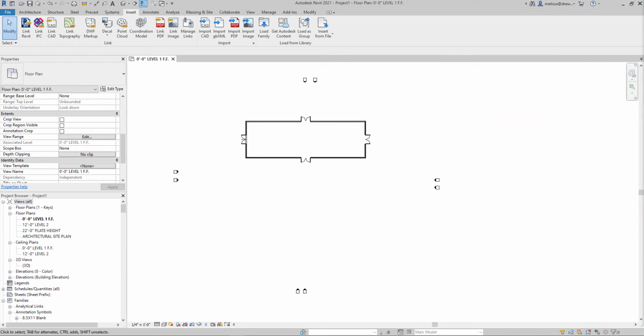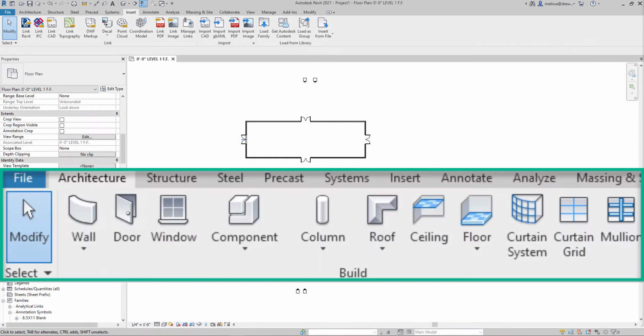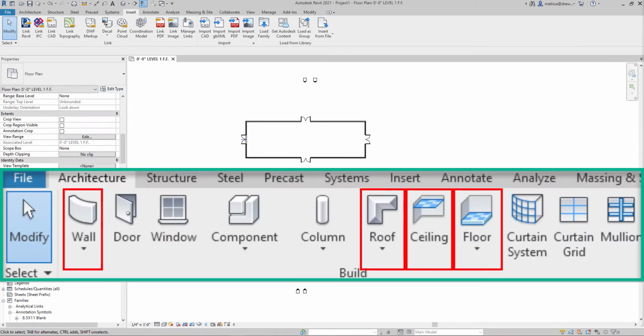So let's get started. Families are the elements that your model is made of. There are two kinds of families in Revit: system families and hosted or component families. System families are hardwired into the program. They can only be found within the model and cannot be saved or stored as a family file. Examples of these are floors, walls, ceilings, and roofs. Revit should have all the settings within the program to make whatever custom floor or ceiling or roof you need to complete your model.